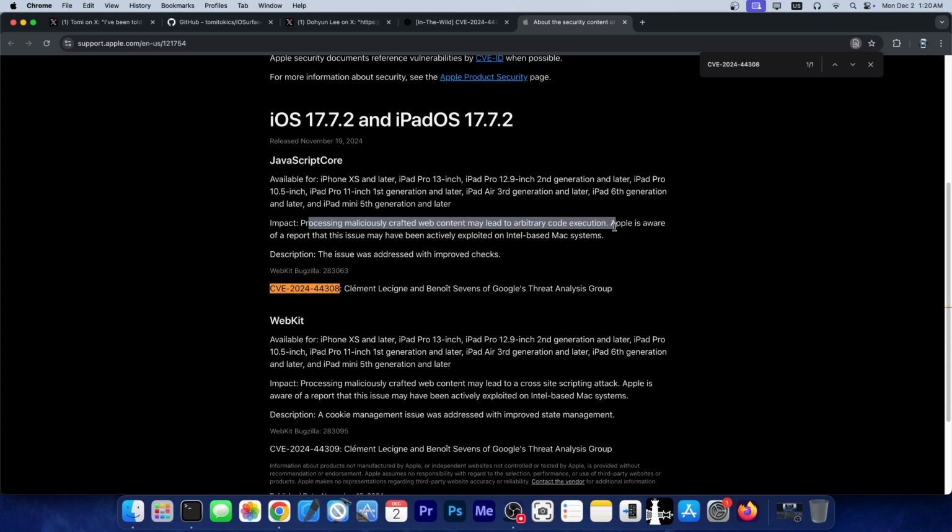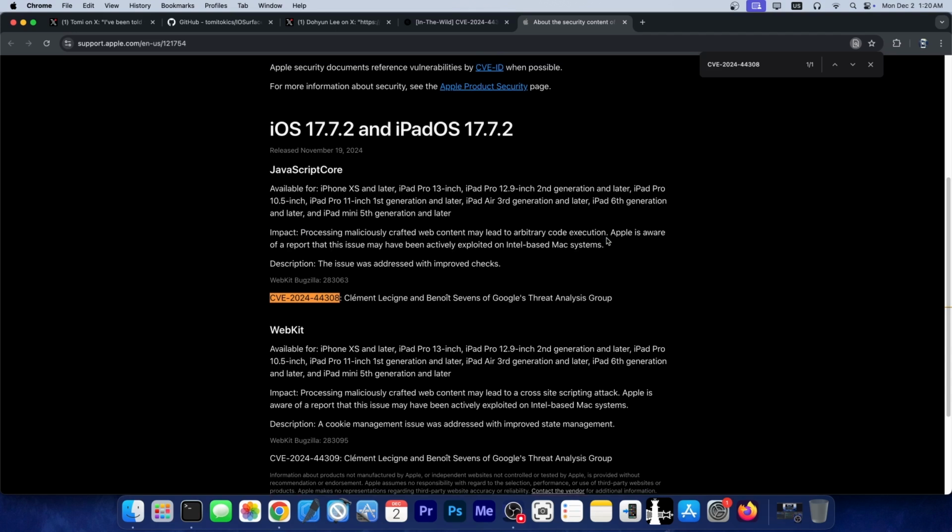Apple is aware of a report that this issue may have been actively exploited on Intel-based Mac systems. This was actually found in the wild. Somebody was actually using this to attack various machines. So it's powerful enough to do that, so it might be powerful enough to be useful for jailbreak purposes. Not alone, of course, not alone. You still need the kernel vulnerability. You still need the PAC bypass, stuff like that, to create a full Safari-based jailbreak, and those are pretty rare these days, so it's more of wishful thinking.